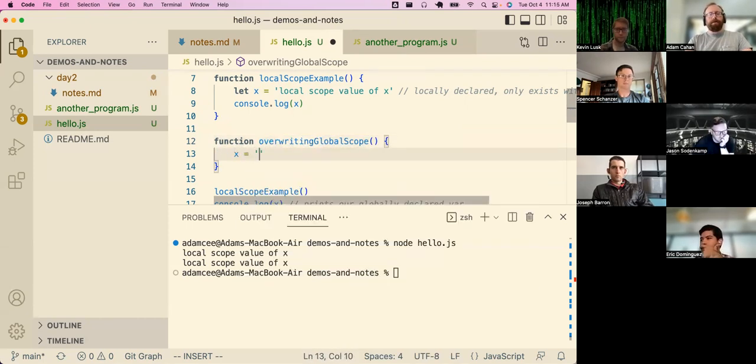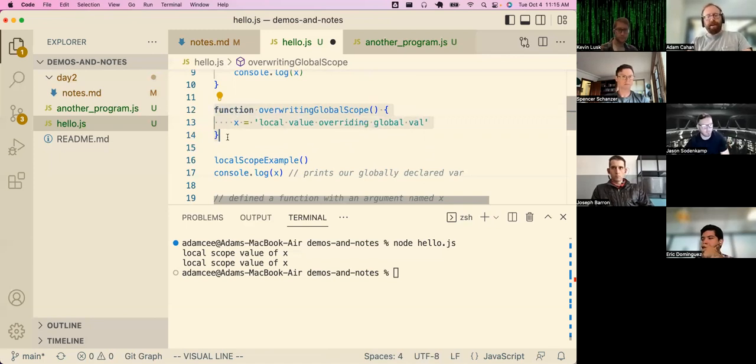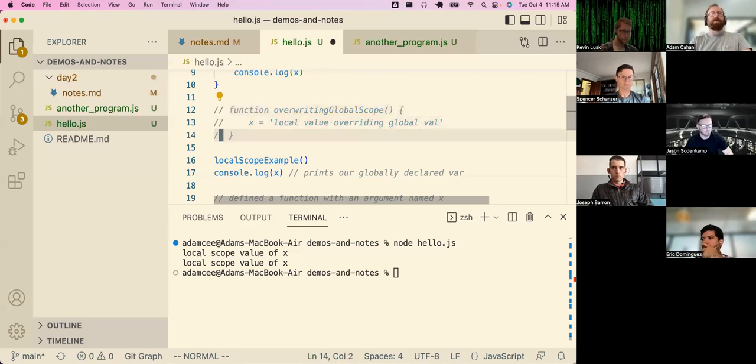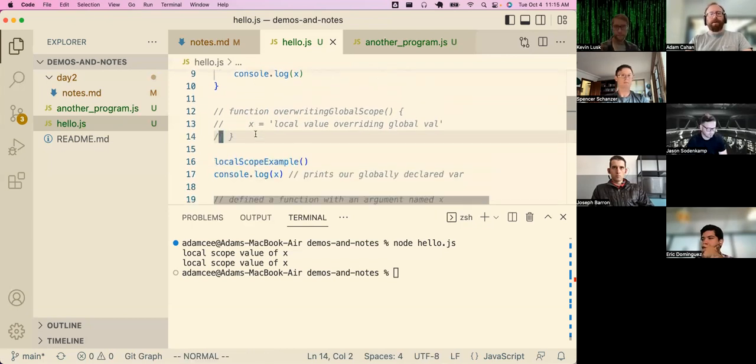Would the result be different if you move the console log X above the function, line 6, maybe? It's a great question. By the way, in VS Code, if you highlight a bunch of stuff and then do command /, it will comment it all out. And if you highlight it again and do command /, it will uncomment it.